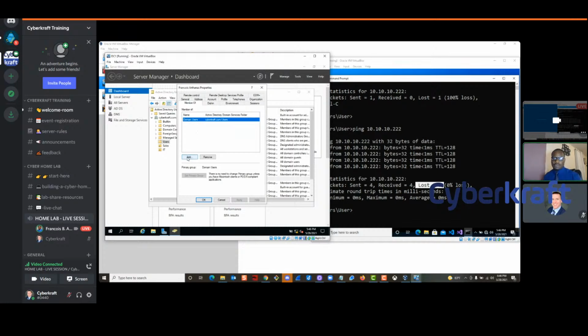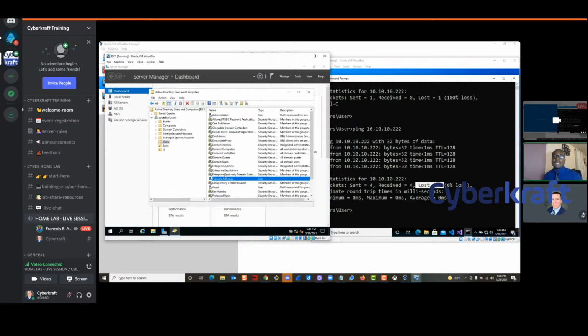So you can just click on add, go here and search for admin, right? And you can click on check names, and the administrator is going to come up. Click OK. Now admins is added. And then you can just click on apply, click OK. Now this Francois user has access to the administrator group.